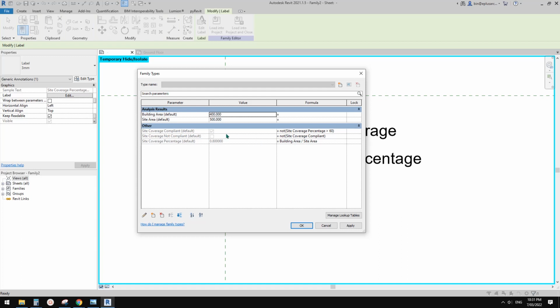Not comply. Something's not right. Building 60, let's have a look at 200, comply. Yes, 300 comply, 400.